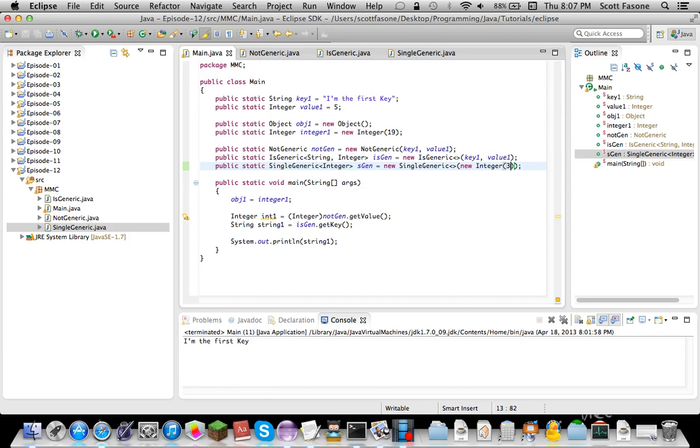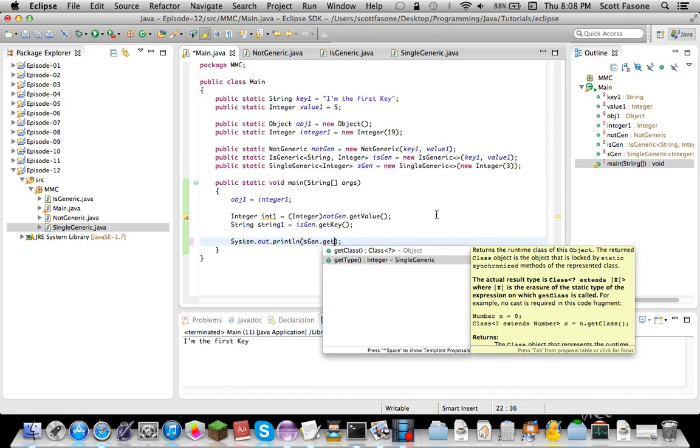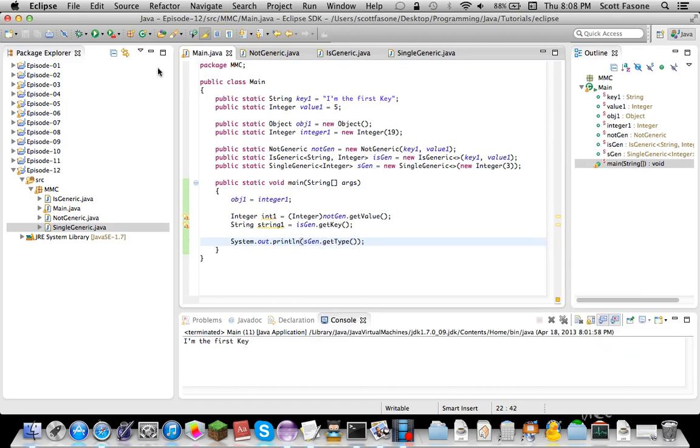So basically, we try to do something here. So basically, yeah, that's it. We can easily just System.out.println sgen.getType, which of course will return an integer object. So we can just print it out real quick, see 3.